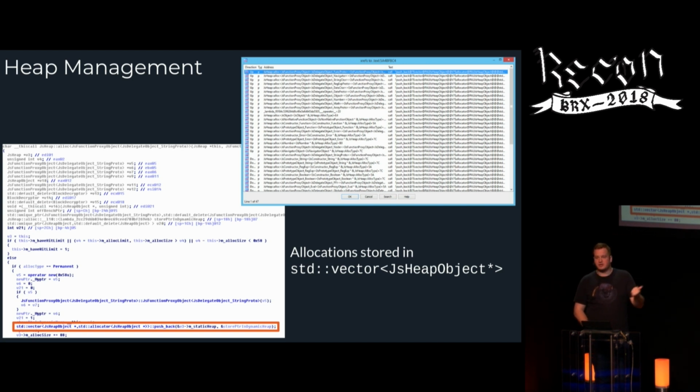This is actually really important because they can do cleanup at the end. They need to know where all the allocations are, where they've stored them. So they're just putting them into this vector and storing all the allocations they've made there.